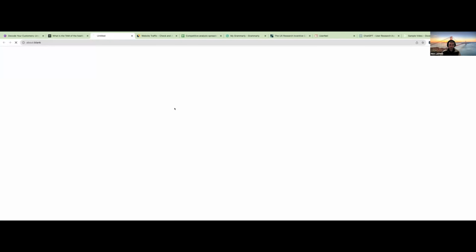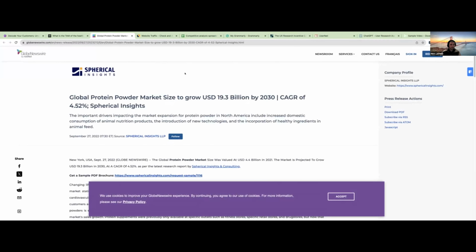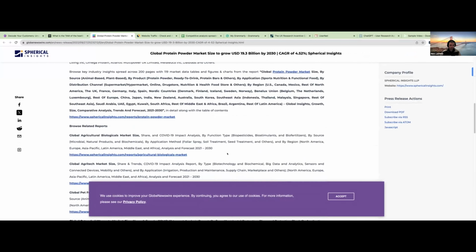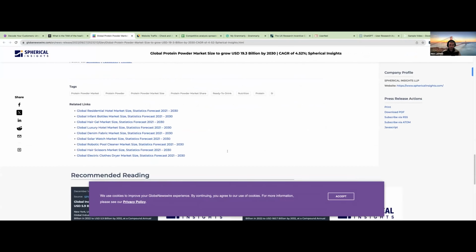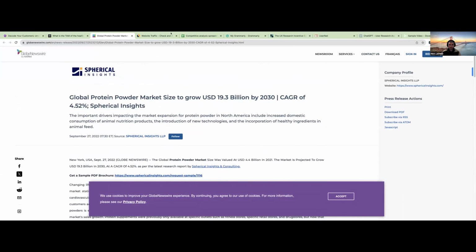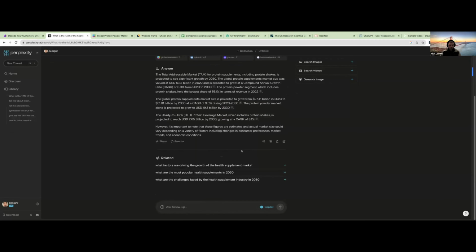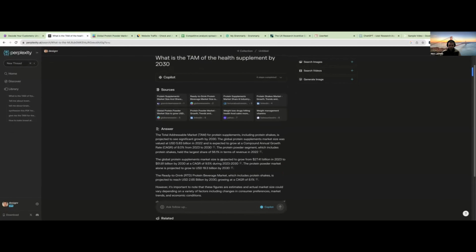I can just click on this and see if it's the same page, because some of the time it may hallucinate and link you to another page. So I can see 19.3 billion by 2030. And some of them may be paywalled, but this one isn't. This is a good kind of preview to use. So I can use this to do some market research.